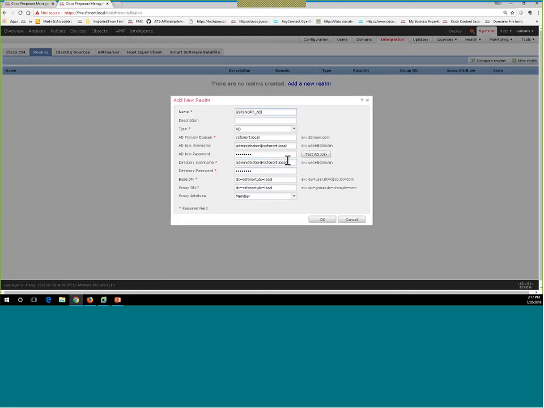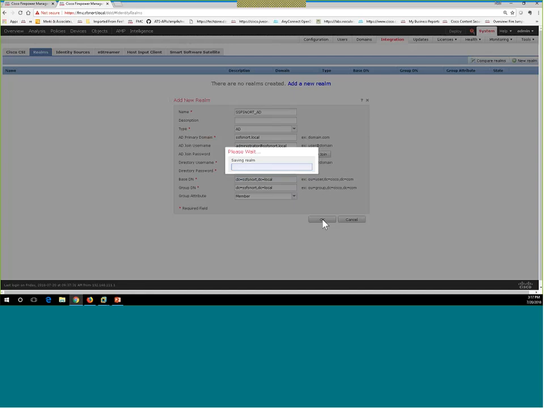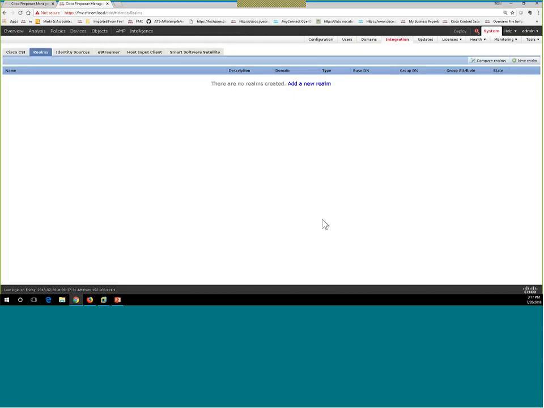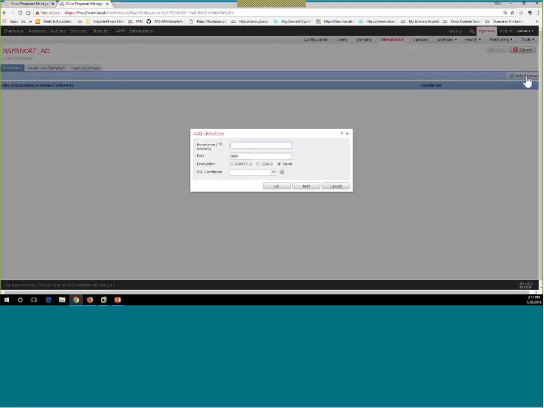It's still failing. I've seen it happen several times. I'm going to let this sit, do an OK. And then it should come back and give me some additional tabs to configure. Then I'll come back and test it afterwards. Let me go ahead and add a directory here. So my IP address of my domain controller is 192.168.10.11.